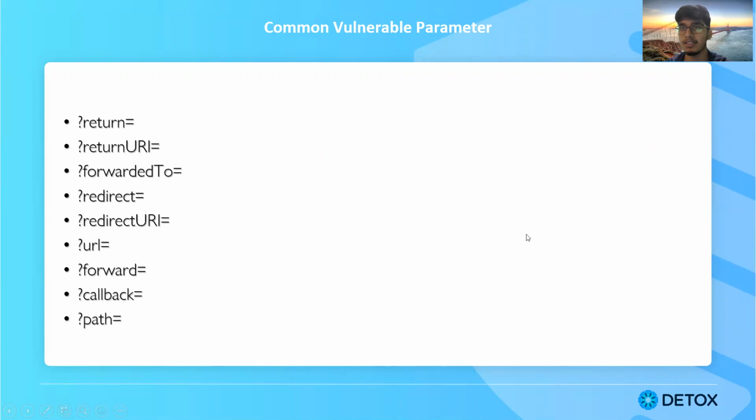Now, there are some common parameters which are usually found vulnerable to open redirection attacks. These include ?return_uri=, forward_to, redirect_uri, url, forward, callback, path. These are just some of the parameters which I usually look for. Whenever I see an application, I surely check if there is any such parameter. I use different methods which we are going to discuss next.